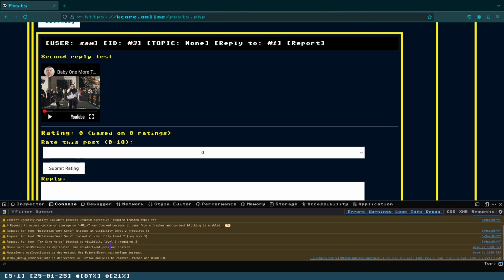But there is a shrimp ton of requests for cookies, and I was like, what? But I don't have cookies on my website. What's causing all these cookie requests? You see it here. Request to access cookie or storage was blocked because it came from a tracker and content blocking is enabled. So I try to block it as best as I can. Like all the cookie requests, I try to block them the best I can.